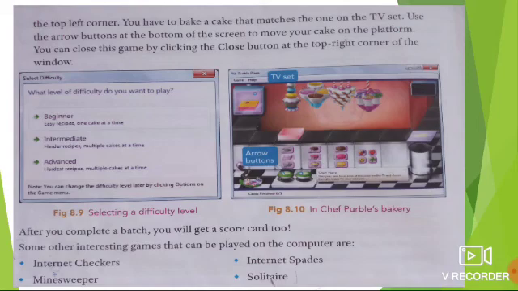You are very familiar with many games and you are all already playing them on mobiles, isn't it? Some of the games which are interesting and can be played on the computer are internet checkers, minesweeper, internet spades, solitaire, etc. You can find some other games as well.